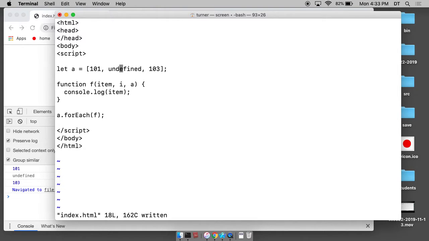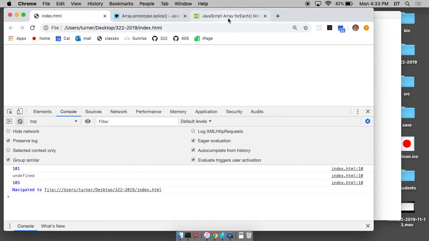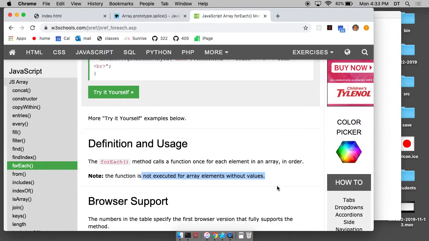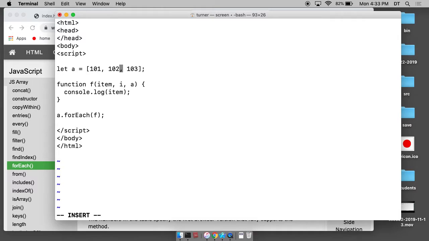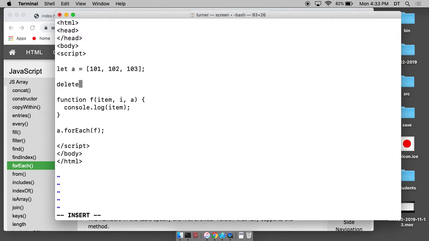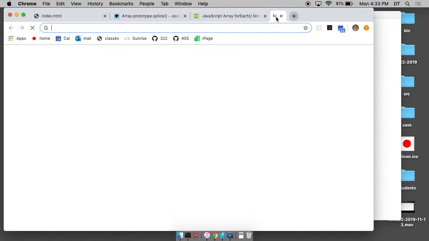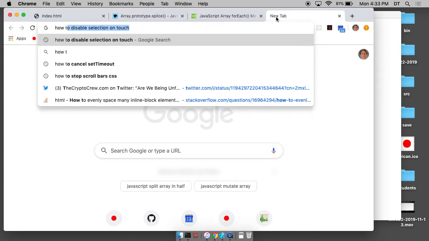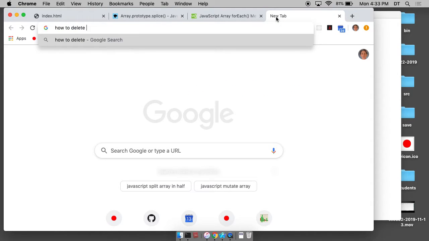But how can we test this statement that it's not executed for array elements without values? Well, how do you delete? Let's do this. I think you use delete A of 1. Can I do that? How do you delete a JavaScript object? How to delete an array element in JavaScript.